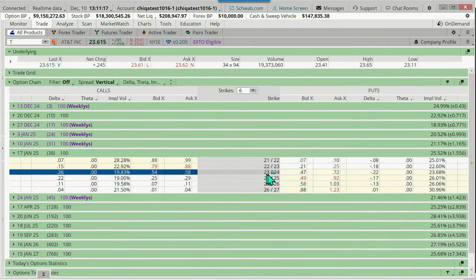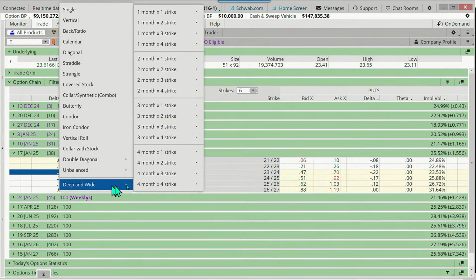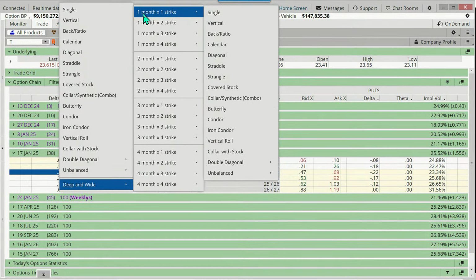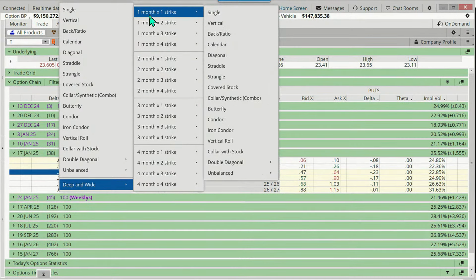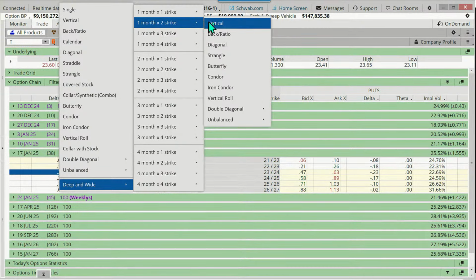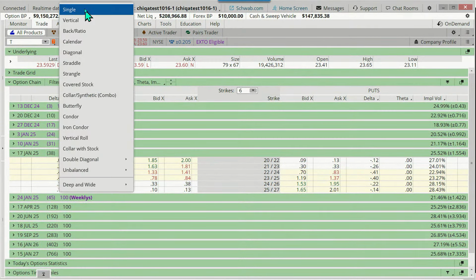Another way to do it is say, I want to view these $2 apart. You can go up here to where it says spread, go down to deep and wide. This is a vertical spread, so it's only 1 month's worth of time. If it's a calendar or diagonal spread, we may do 2 months or 3 months or whatever. Here, we're looking at the same expiration date because it's a vertical. And instead of one strike apart, I can say I want it 2 strikes apart. Click on vertical. Now look what happened. They're $2 apart from one another. So that's a way to switch that.